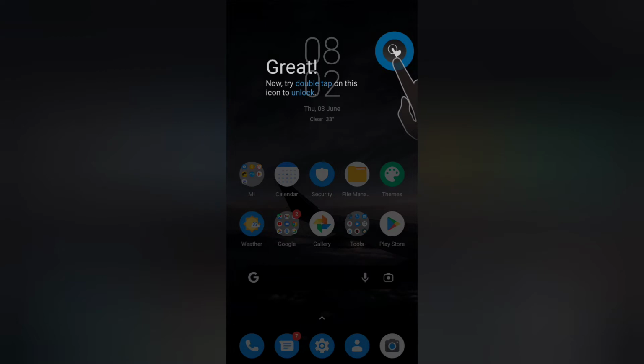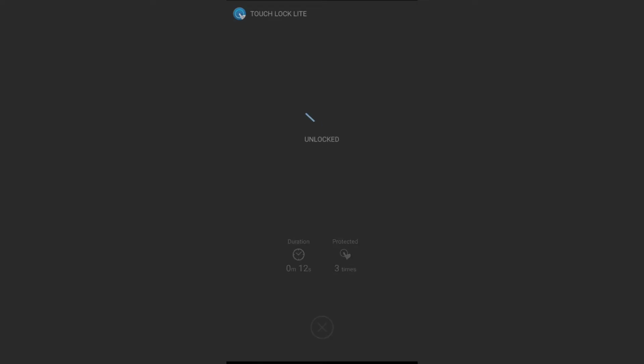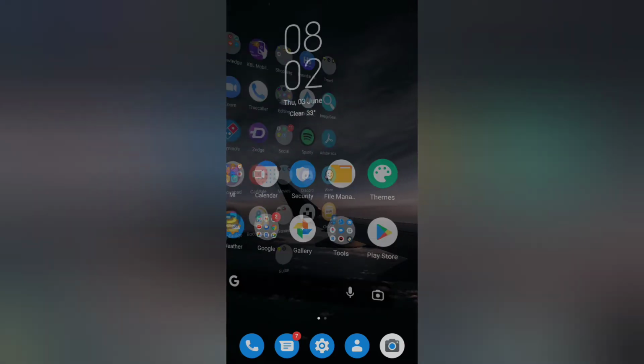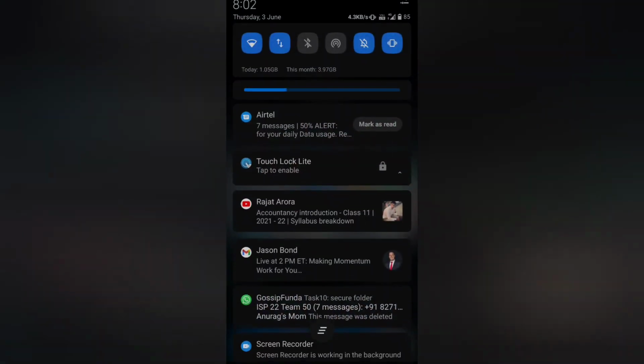Yes, I think it's enabled. As you can see, I'm pressing the screen and no movement is happening. Oh, it's still guiding me. Okay, I'll double tap it to unlock it. As you can see, it unlocked with a double tap and it also shows the time, how much time the screen was locked.